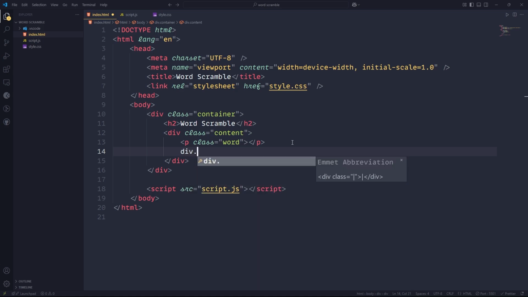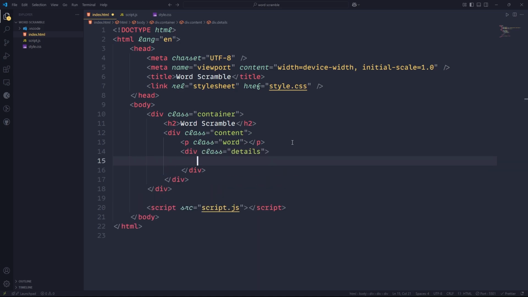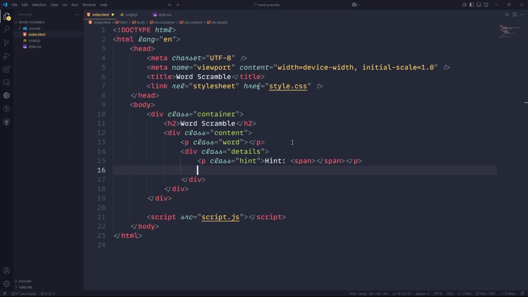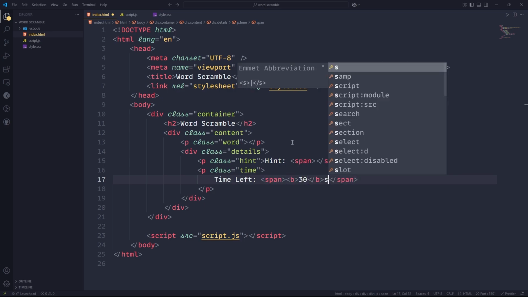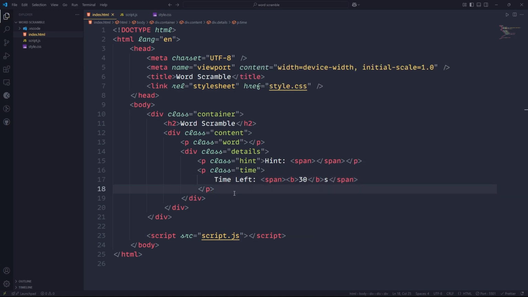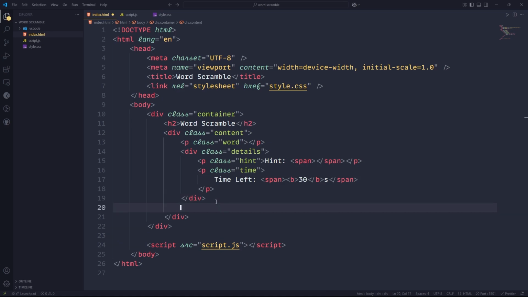And after that, let's create a div with a class of details. Inside this, let's create a P tag with a class of hint and hint dash. Let's create a span inside here. Okay, and now let's create another P with a class of time, and time left colon, span, B bold tag, 30 seconds.